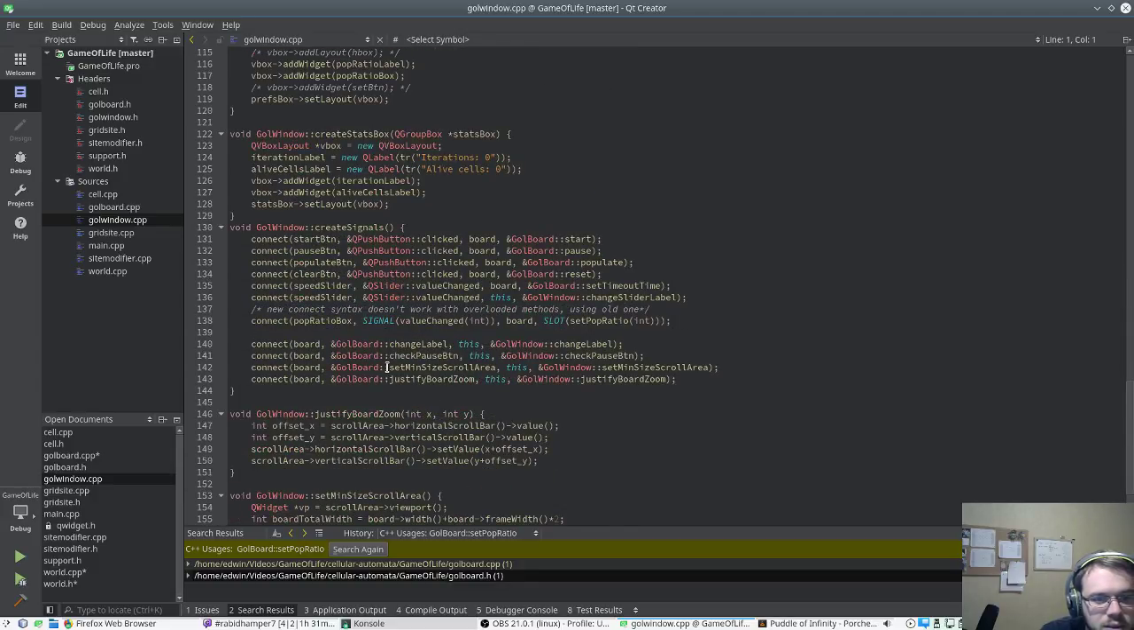Connect. Goal board. Goal board. Set pop ratio. Why did he do that? The connect syntax doesn't work with an overloaded method.